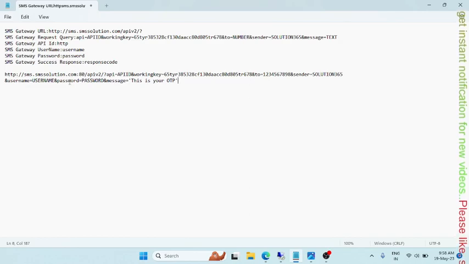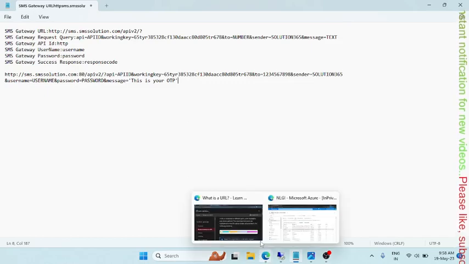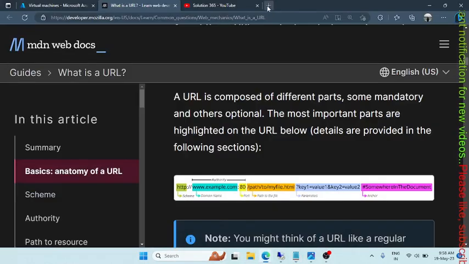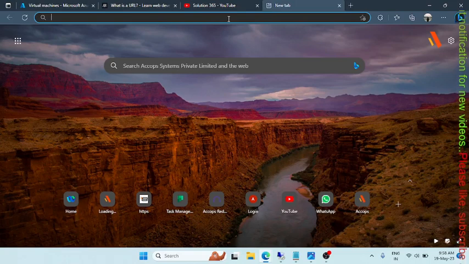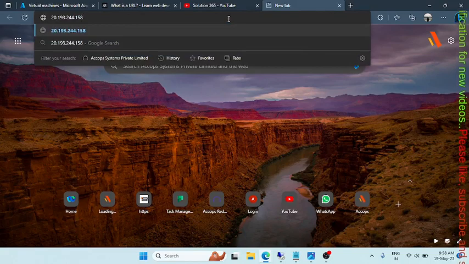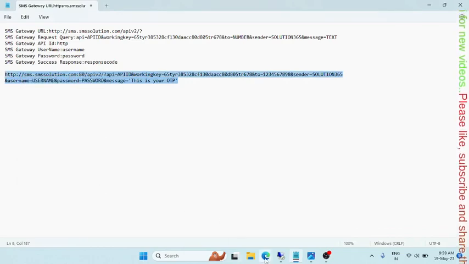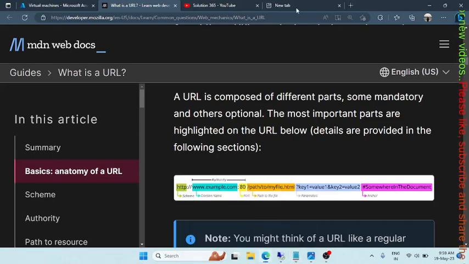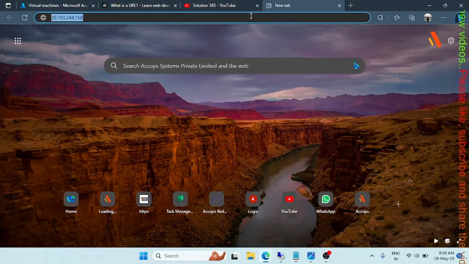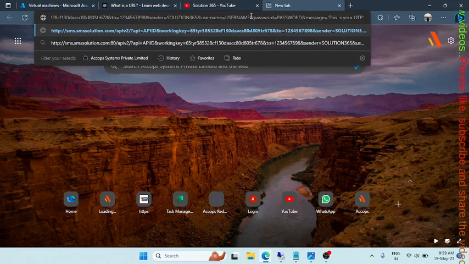So something like this, you can create a URL, copy this entire URL, and then go to your browser and paste this URL into a new tab. You can paste this URL over here, something like this one. Let me copy this URL. So here we can paste the URL, and once we hit enter, the request will be sent to your SMS server.